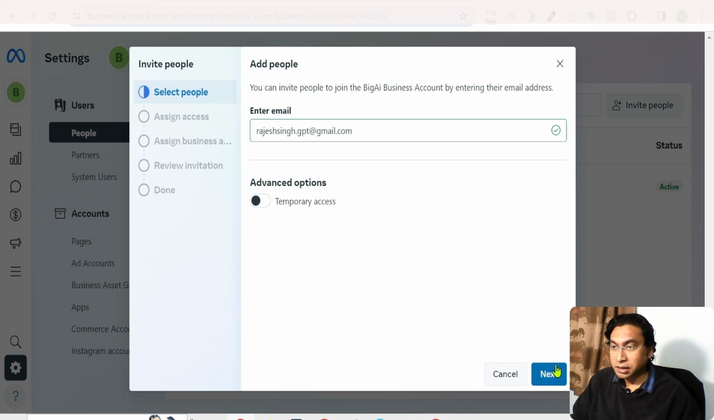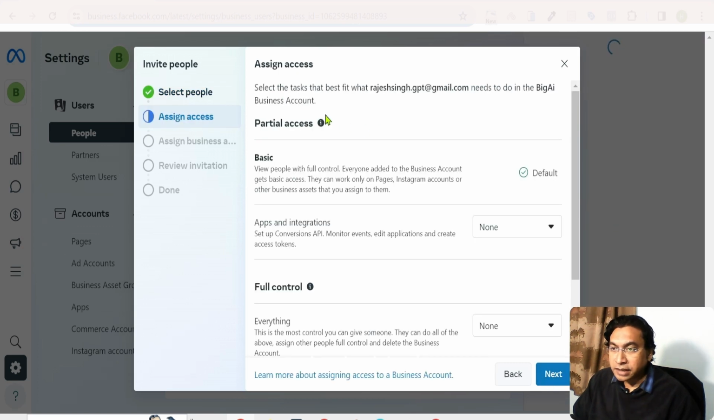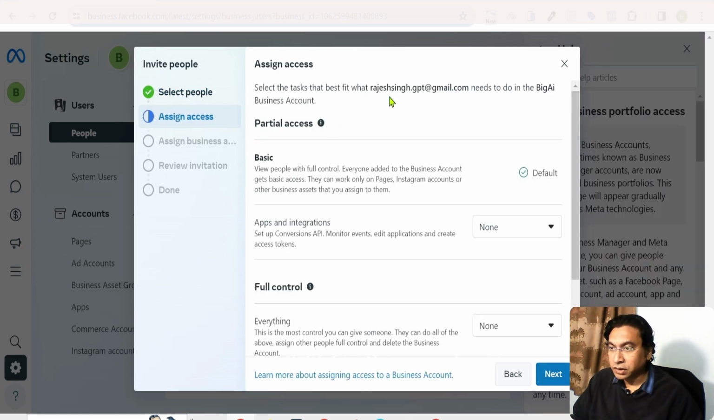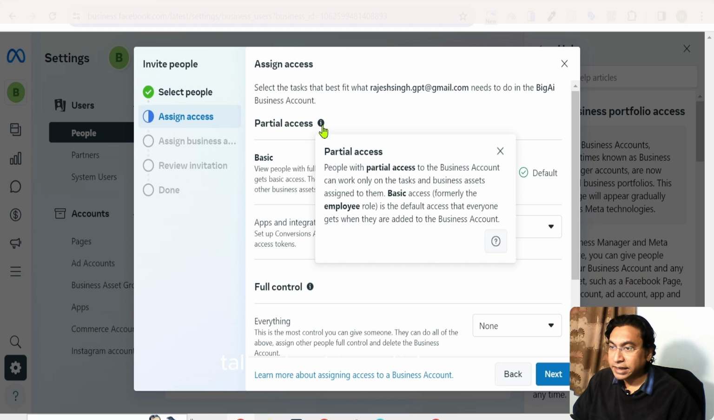I go to the next button, click on it, and select the tasks best fit for this email, what needs to be done for this business account. What it talks about is partial access. Partial access means people with partial access to the business account can work only on the tasks and business assets assigned to them. Very nice. This is what you want to do.